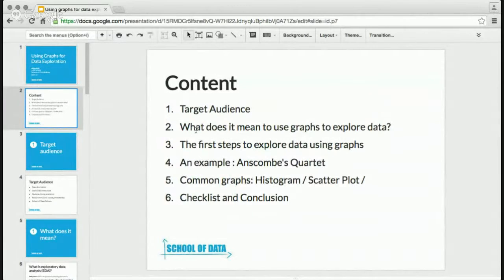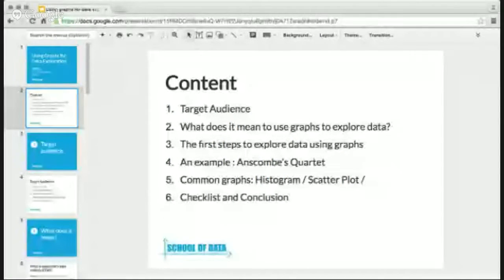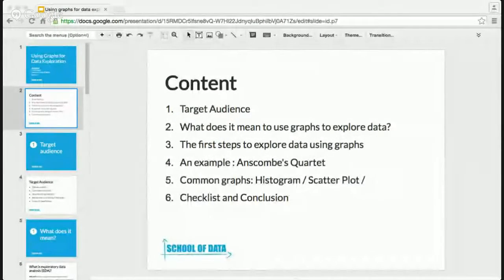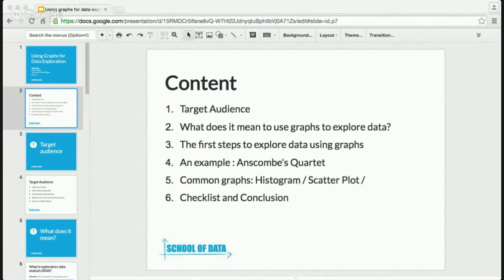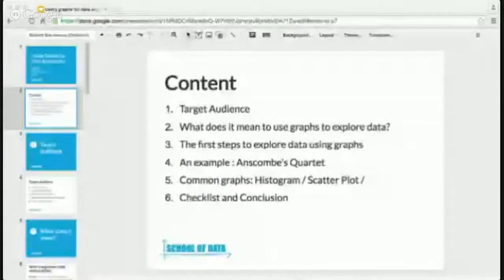The content of this presentation is the following. First, I will talk about the target audience. Then I will move to explain what it exactly means to explore data using graphs. After this, we will talk about some first steps in order to do this data exploration. I will illustrate after with an example about this. And after this, we will quickly see some examples of what kind of graphs you can use for this. And finally, some checklists and conclusions on this.